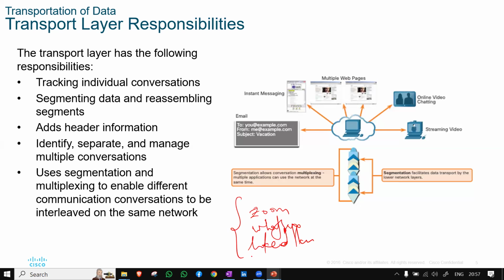Now, the transport layer, what it does, it treats every communication from these applications as an individual application. So Zoom, maybe it's communicating with device one. WhatsApp, I'm communicating with device two. LinkedIn, I'm communicating with another server, server number three. So these are three different applications, but from the same device.